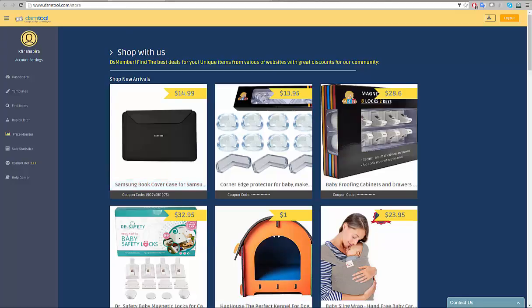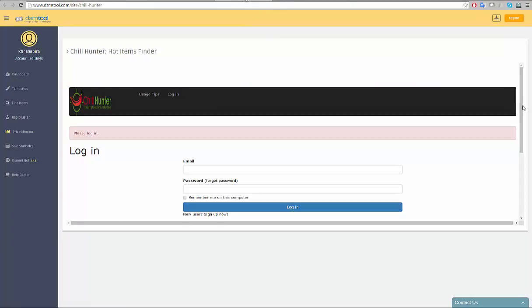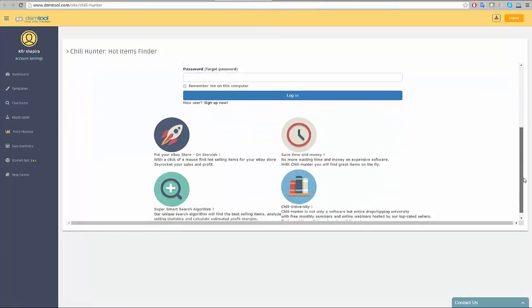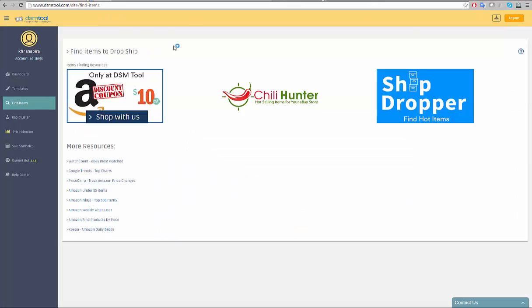You can also use the third-party program without the need to go out of DSM. Simply choose your service supplier and use it via DSM Tool. We currently work with two items finding suppliers, Chili Hunter and Ship Dropper. The last section of the Find Items page is a link section with different items finding related links, such as eBay Most Watched Items, Google Trends, etc.